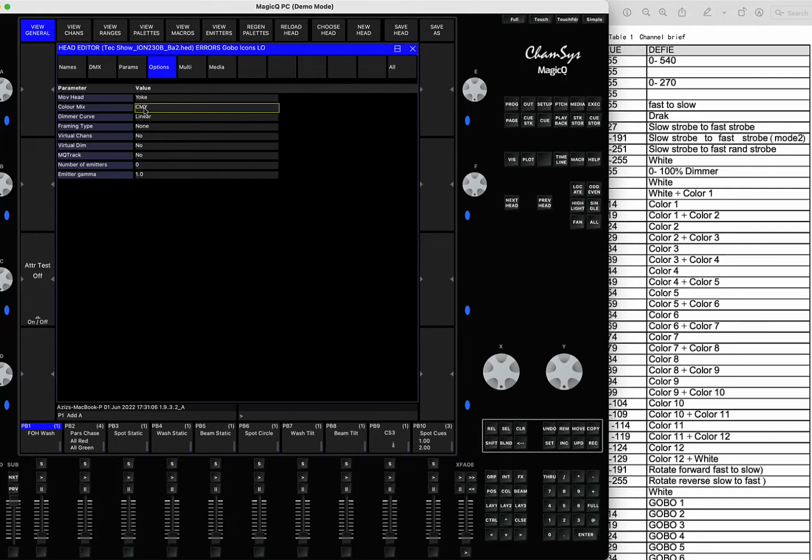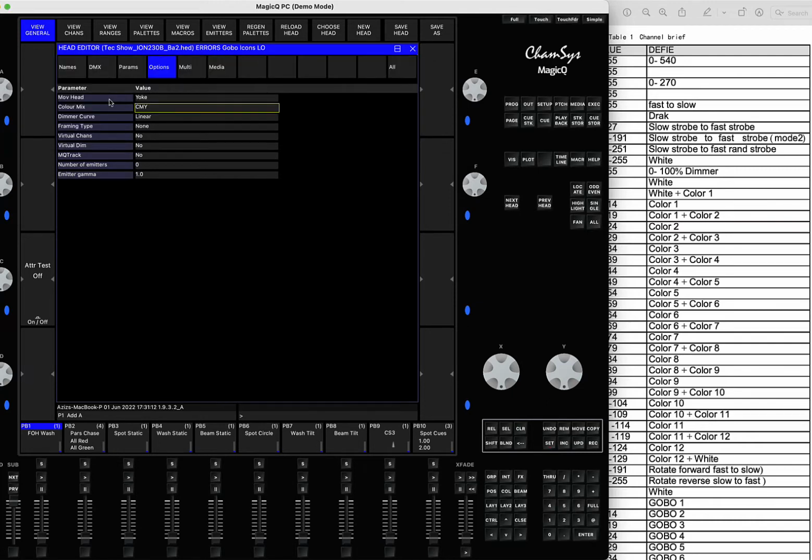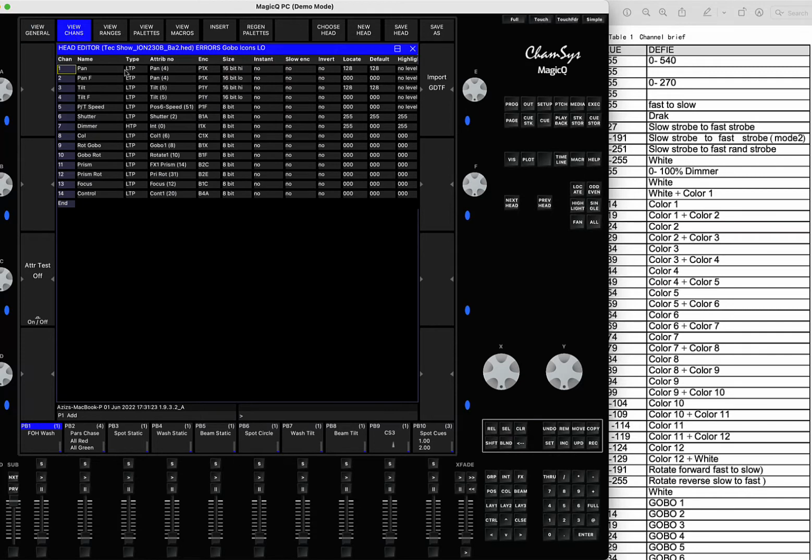So the next one is color mixer, because there's no other option as, let's say, color wheel. You leave it as a CMY as it is. Don't need to change anything here. Multi and media, those are not relevant for you in this case. Now we go to the channel list. So we've got channel list, pan, tilt. They're all set here. It's all correct.